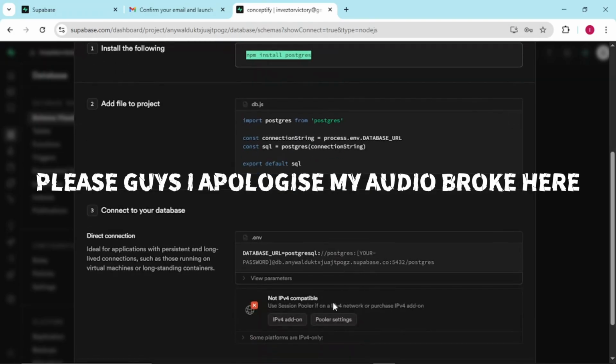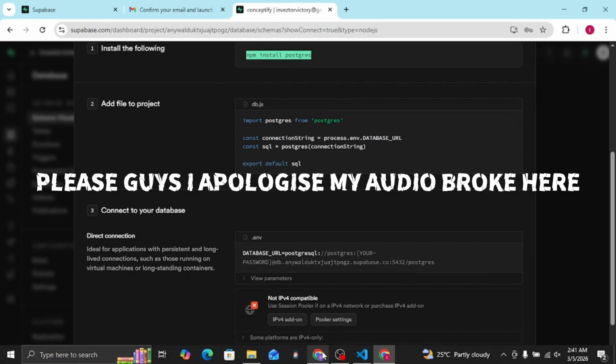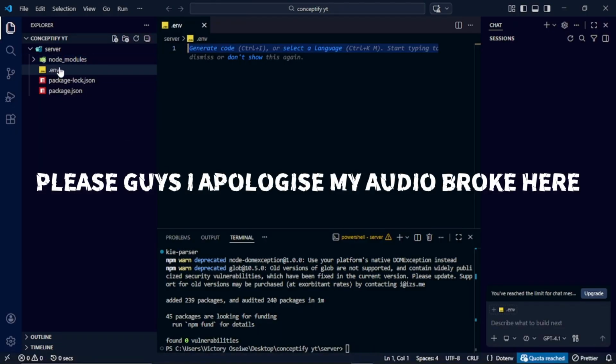From here we'll copy our Postgres database URL, and see it said create a .env file. So I've done that already. Just come over here and click on create .env file. From here, just call it DATABASE_URL and just paste it there. And it said your database password.